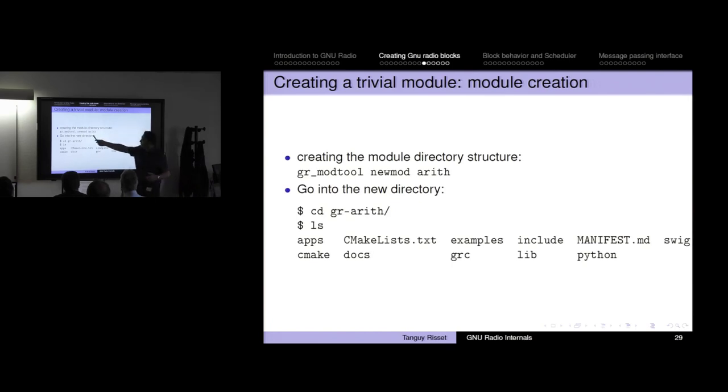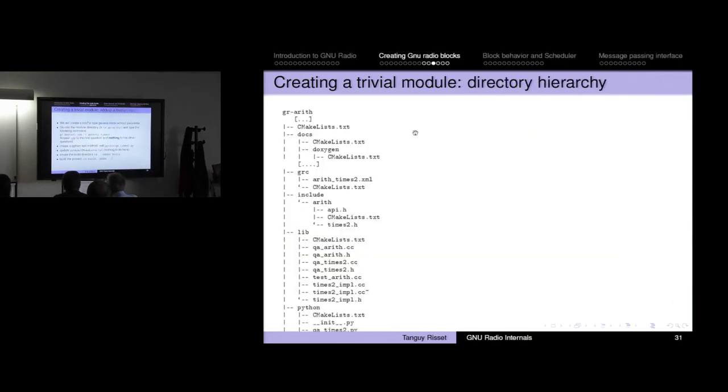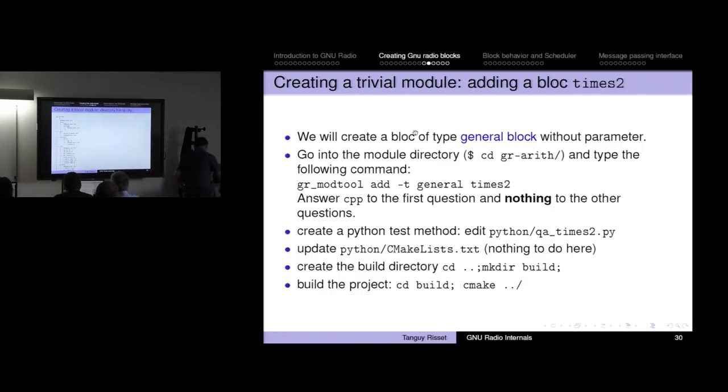In this example, we create a new module which is called arith. So: GRMod tool newmod arith. It creates a gr-arith directory where you have these files and directories. And here is a view with tree. So you can see, for instance, that I have created an arith ×2 block. Sorry, I skipped a little.